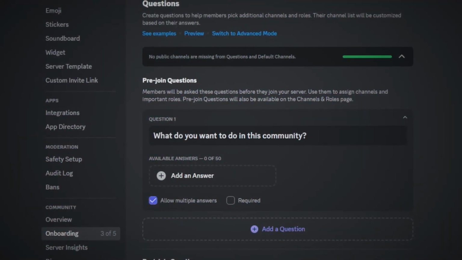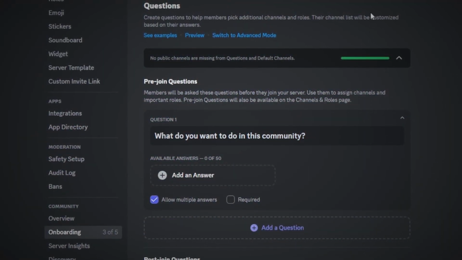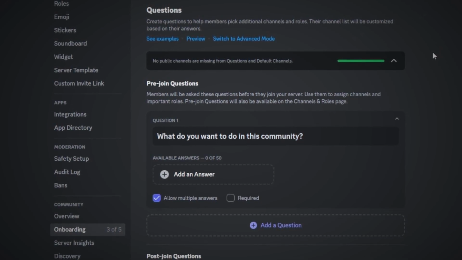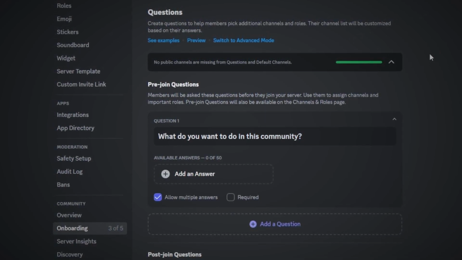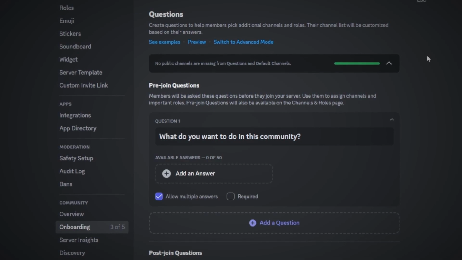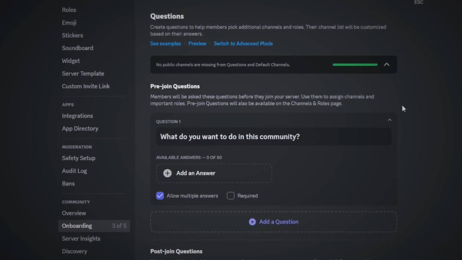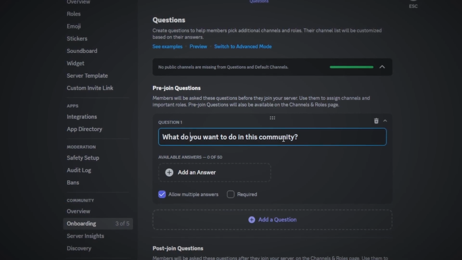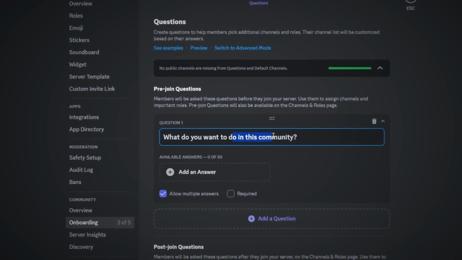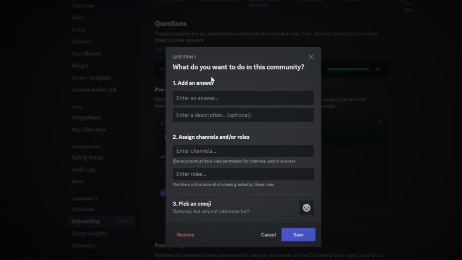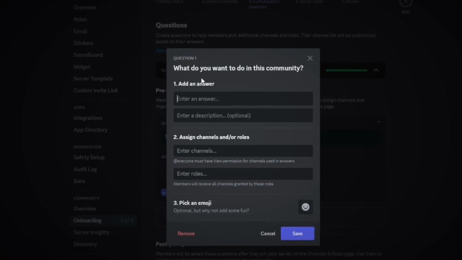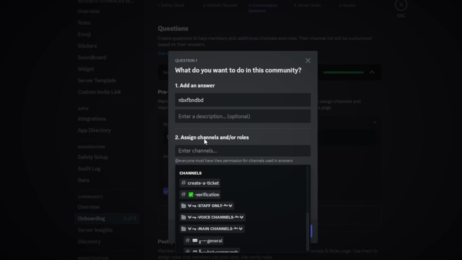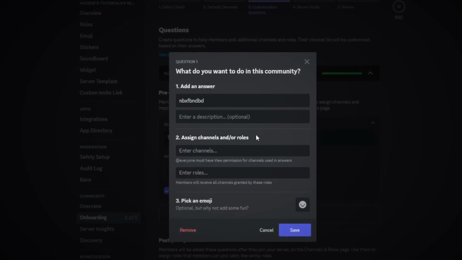Now this is the customization questions section. This is probably the most fun thing to set up for your server, as it's essentially like self-roles, but before someone joins, so they're forced to self-role themselves instead of just going to the self-role channel whenever they like. So this is actually pretty fun to set up. This is the default question here: what do you want to do in this community? Then you could add a couple answers. In this section, you could add an answer, whatever it may be. And then you could assign channels and or roles depending on the answer they chose.